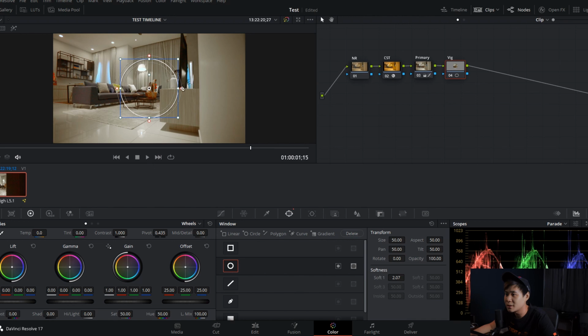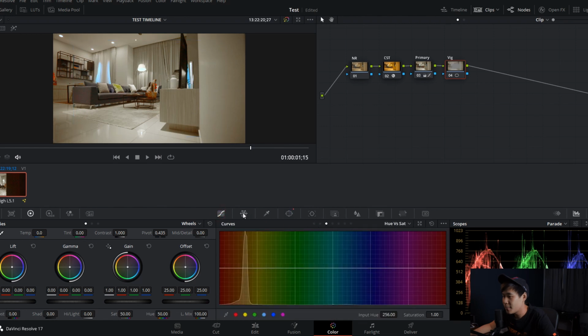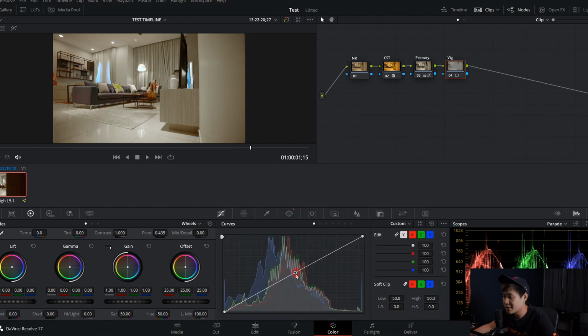It's very simple in DaVinci. You can just do something like that. Feather it out a little bit. And let's invert it. And let's bring down the exposure.